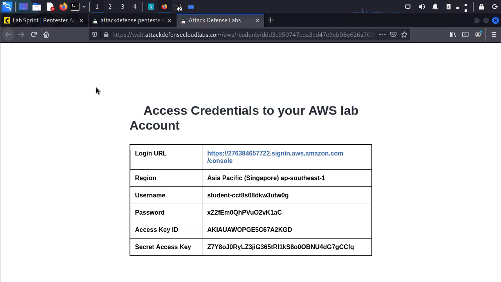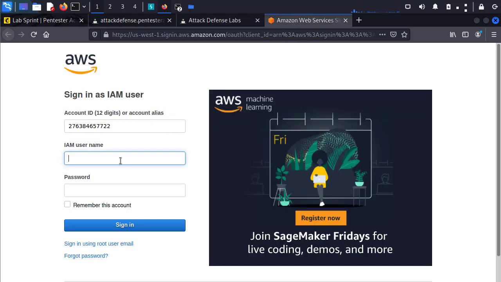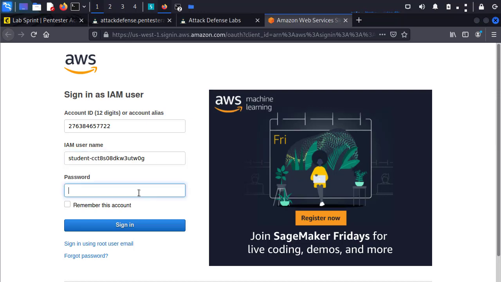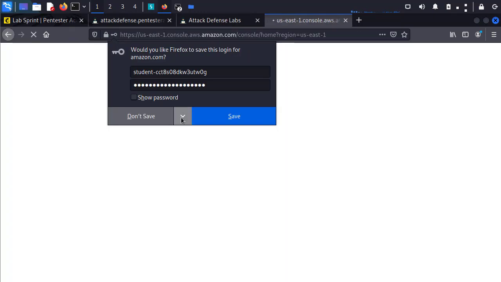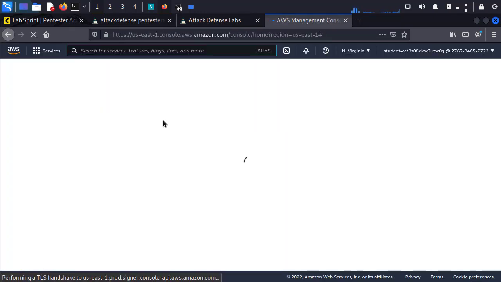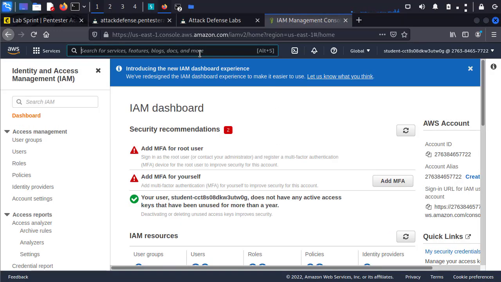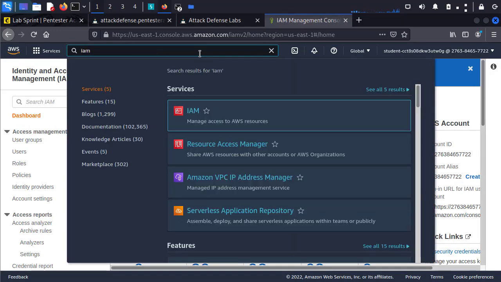And here are my credentials. So the first thing I'm going to do is open up the AWS console. I'm going to grab my username and I'm going to grab the password, sign in, don't save, and let's take a look at IAM. If you've never used the AWS console, you can also search here in the top bar and look for IAM. This is Identity and Access Management.